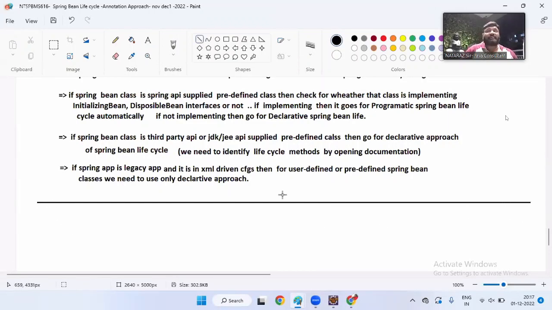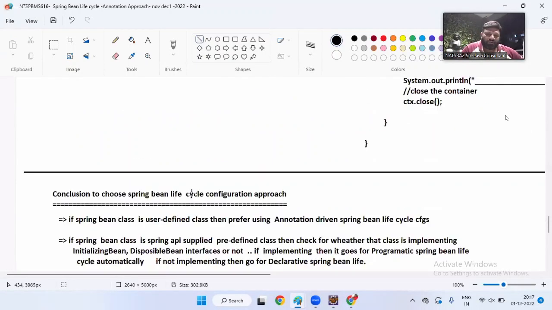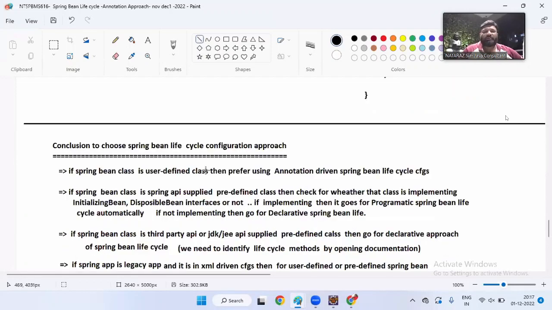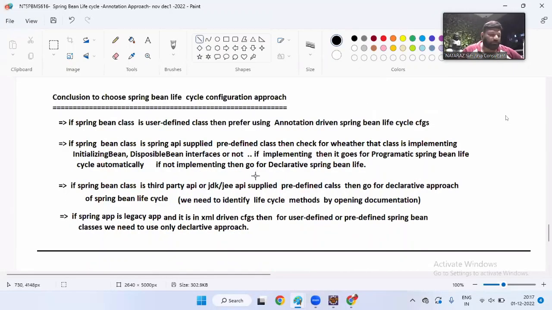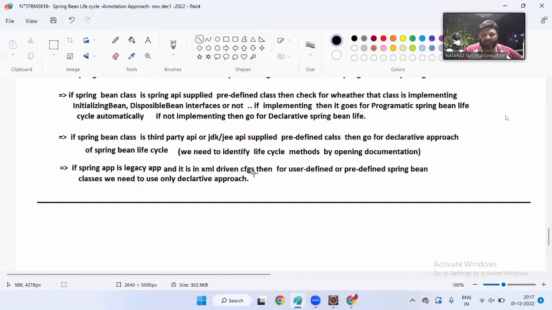So someone asked which is good, which is bad, sir. All approaches are good according to the situation. In some situations, the declarative approach. In some situations, the programmatic approach. Everything is according to the situation, boss. Nothing is bad, nothing is good. Everything we have to configure according to the situation, based on the demand, based on your Spring Boot, you have to decide.